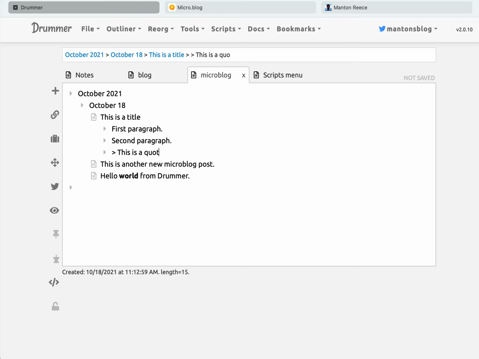This is a quote, because Micro.blog is going to interpret any HTML or Markdown in the post. So you can write in Drummer and then publish it to Micro.blog, and that's the feature. A couple of things that don't work. It doesn't recognize deleting posts in the outline. That's something you'll need to manage in Micro.blog if you make any of those kind of changes.